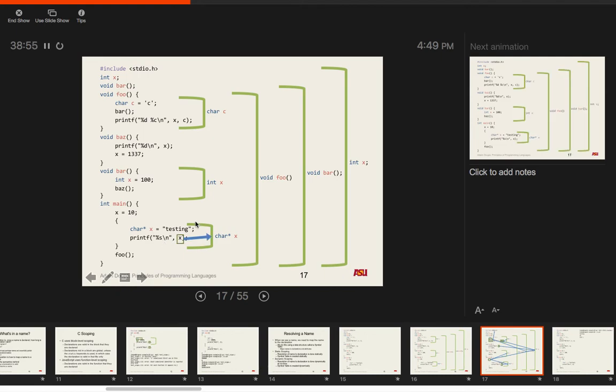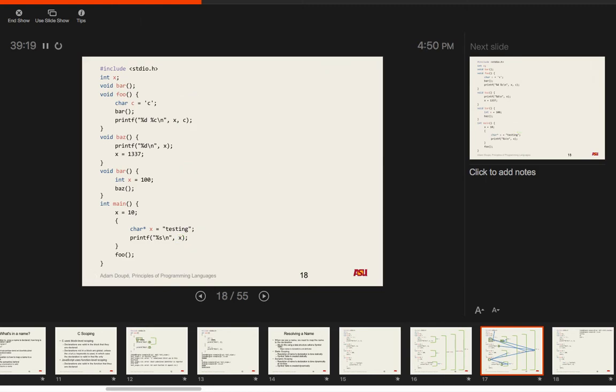So we can see that this X here, right, has two completely different meanings. In one case, this X is referring to the global declaration of an integer X, and in this other case, this X is referring to an X that's declared in the local scope that's a character pointer. So two different types, same name, but still everything works. And the important thing is that we can know and we can look.